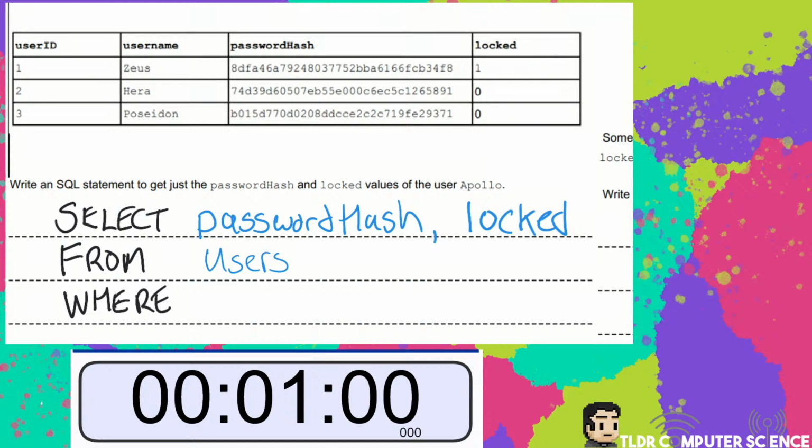I got a question for you guys. Do you think I've made an error? Tell me if you can spot any errors. Apollo needs to have speech marks in. Yep. Totally right. Any other errors?